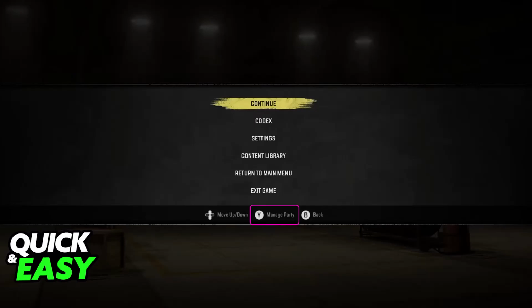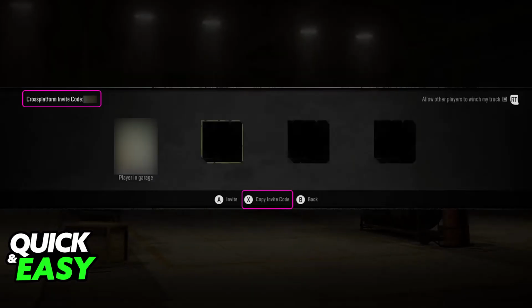Now, press the pause button or open the menu, and if you look at the bottom of the pause menu, you will be able to find the option to manage the party. Inside of manage party is where you will be able to find everyone who is currently connected to this session, and if you look at the top left, you can find the cross-platform invite code. So all that you have to do is copy this invite code and share it with your friends.